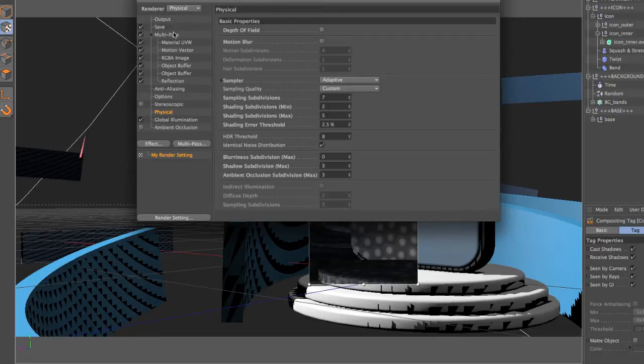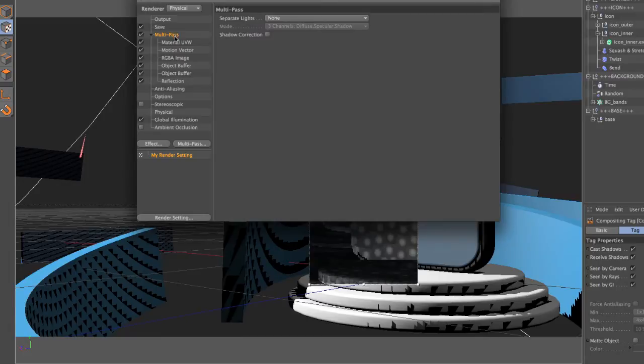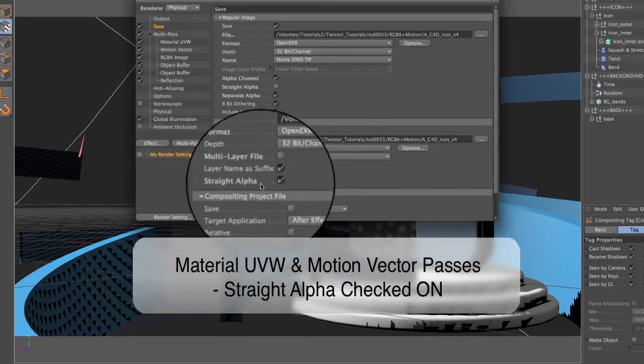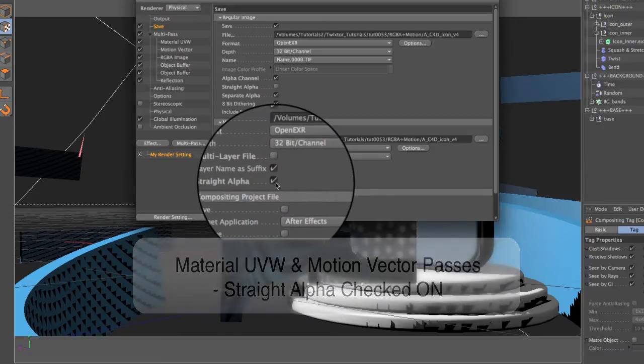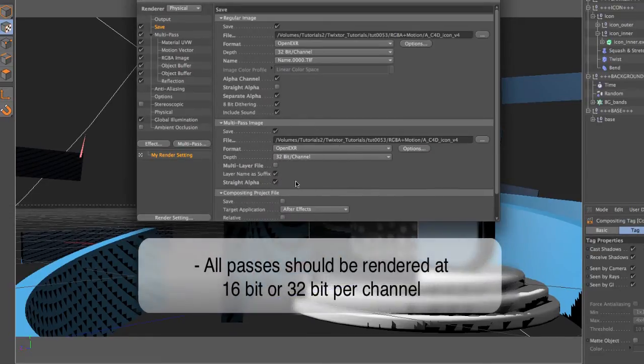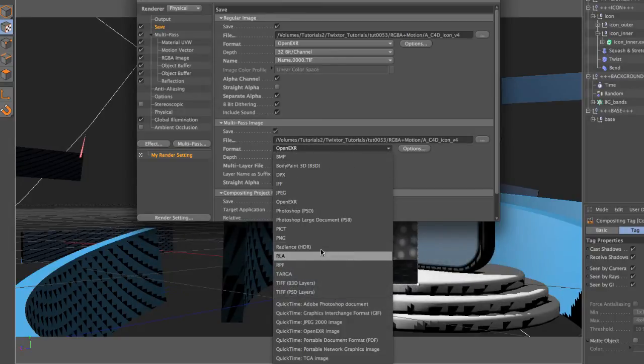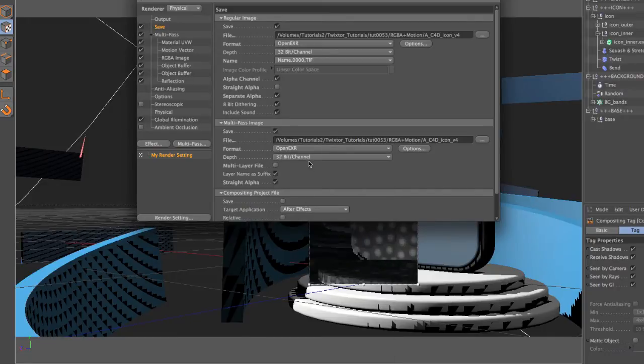For the multipass, we already have our RGBA image, so we're going to add material UVW, motion vector, and a couple of object buffers. We want to render the material UVW and motion vector passes with straight alpha checked on. I want all these passes to be rendered at 16 bits per channel using a format like TIFF, PNG, or 32-bit floating using a format like OpenEXR.